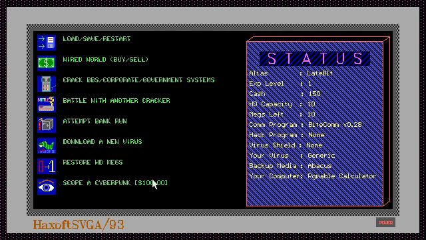But anyway, what do you need to do? What's the goal of the game? Well, the final goal of the game actually is, if you click on here, see where it says Crack BBS, Corporate, Government Systems, the ultimate goal of the game, I can't click on that because I don't have a hack program. You need a hack program to hack a BBS or corporate or government system.